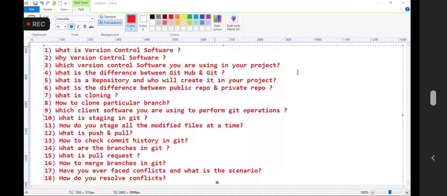There is also a Git unstage command. Reset command, which we discussed, Karthik. Reset command is used to unstage a file. What are push and pull? Push means sending the changes from our local system to the repository. Pull means taking the latest changes from the repository to local. How to check the commit history in Git? By using the git log command.